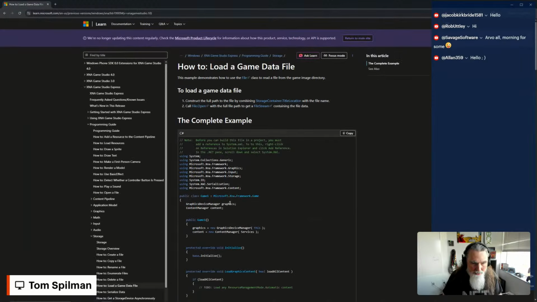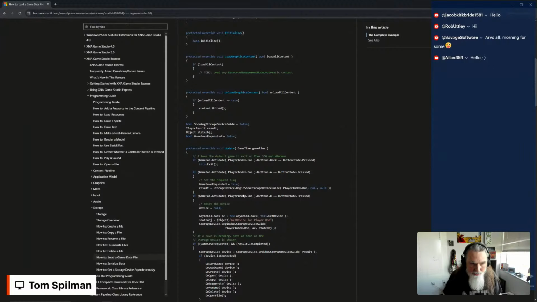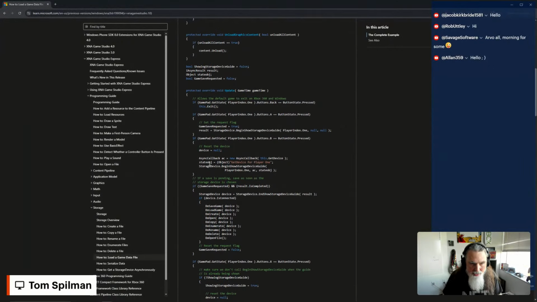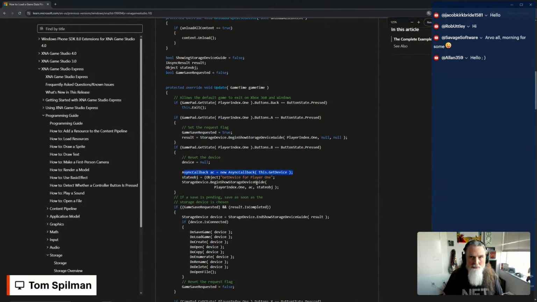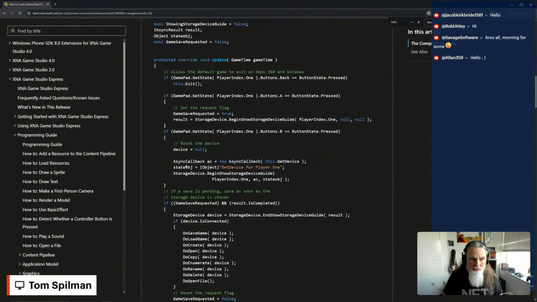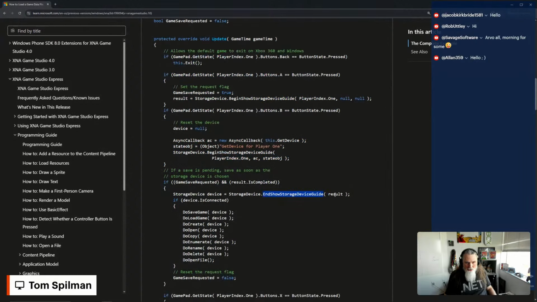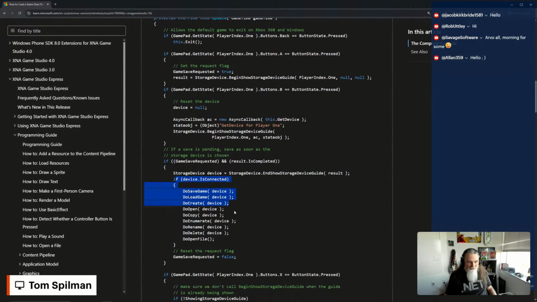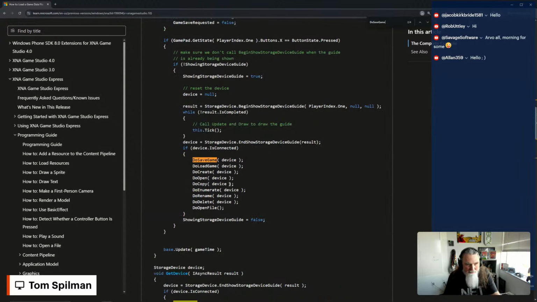So this is maybe a good sample. It was based on these async callback classes, some old stuff. You'd call begin show storage device guide, and then you'd have to wait for this async to complete. Notice how this is in the update. It would wait until it's completed, then say okay, now end showing the storage device guide, check to see if the device is connected, and if it is, call do save and save my game.